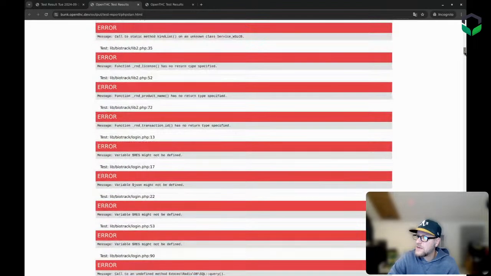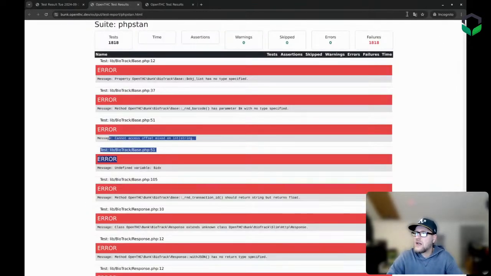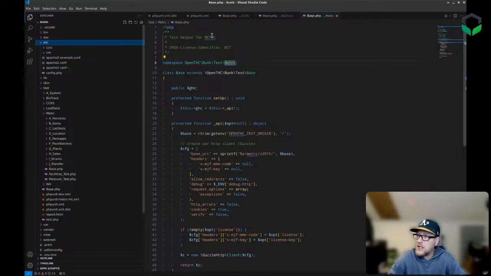No return type specified. Res might not be defined. Oh, this is fantastic. Static analysis for the win. 1,818 failures. And then this one failed the first time, so that's an easy fix too.